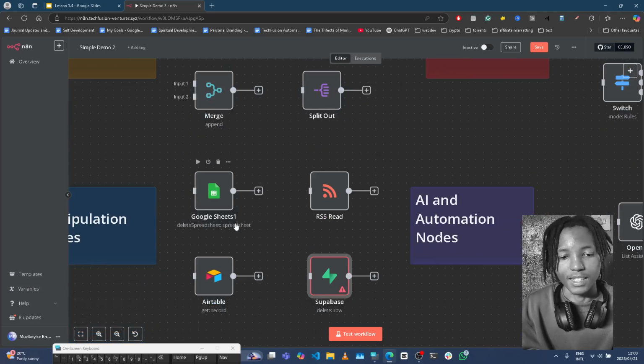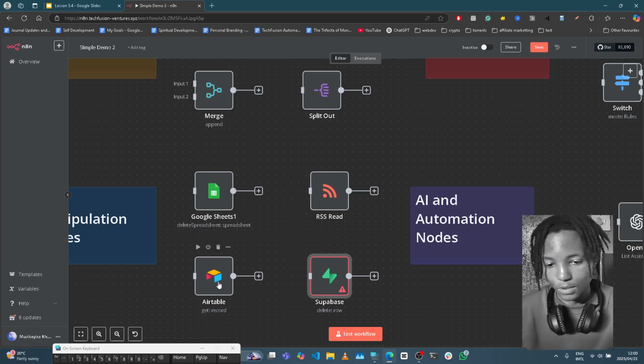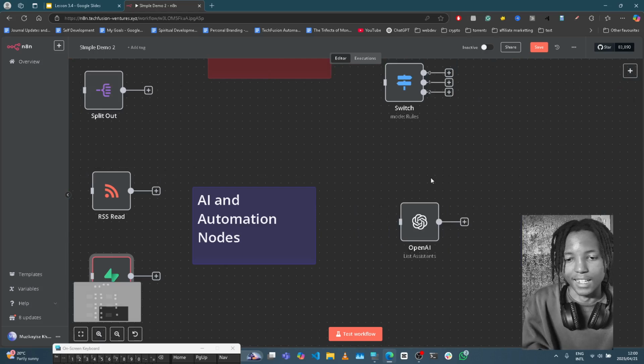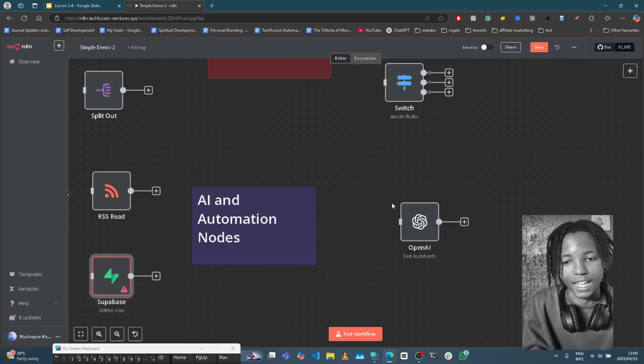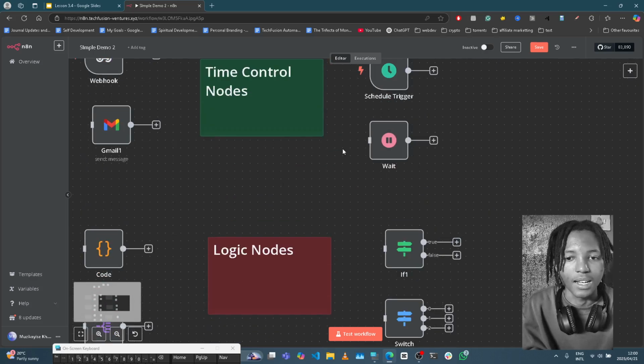So Google Sheets again. Whenever you delete a spreadsheet, that is an action, so you're taking an action. Airtable, when you're getting a record, that is an action. Supabase, you're trying to delete a row in your base. That is an action. When you're contacting OpenAI to list their assistants, that is an action, so you're taking action.